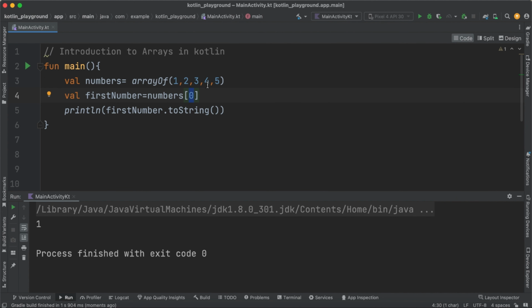If I want to access the second number here, 2, I have to change the index to 1 here and it will give me the result 2. So let's see that. Okay, as you can see, it has given me the second element.